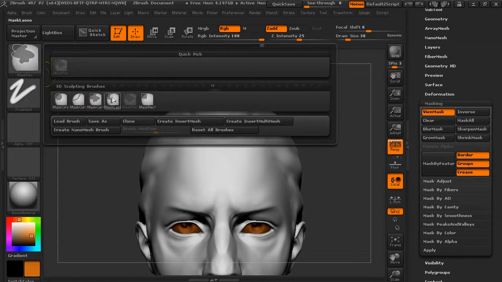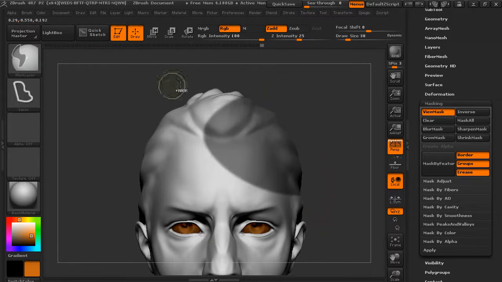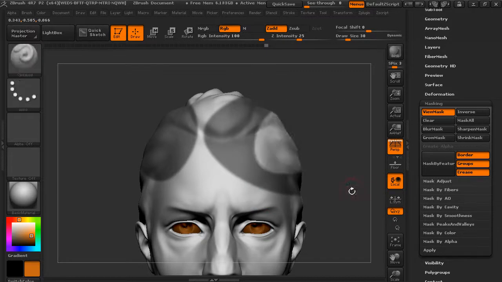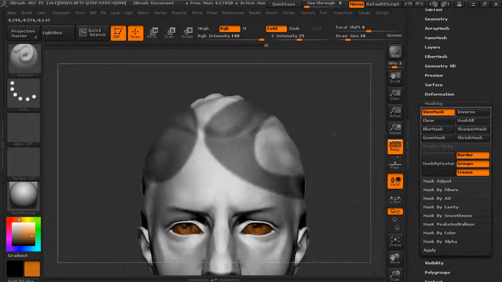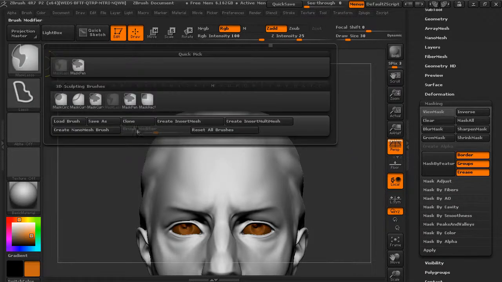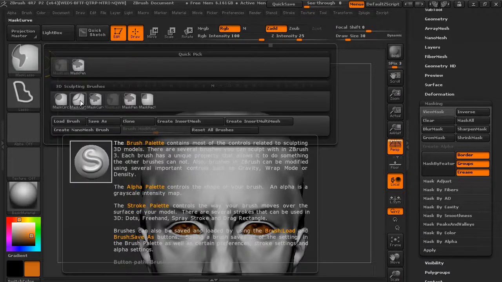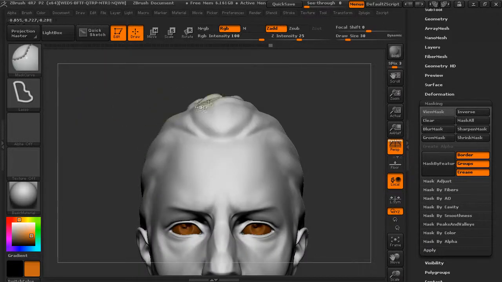We can also come in here and choose the mask lasso, and that will allow us to mask out areas based on this lasso that we've drawn out. And again, Alt will invert that, so you can create some interesting effects that way. Control drag to get rid of that mask. We can also use masking based on a curve. So if I draw this out, Control drag that out, you can see the mask. Oops, let me try that again.